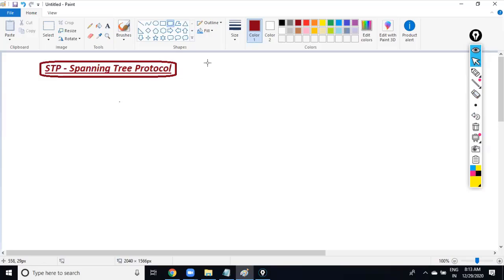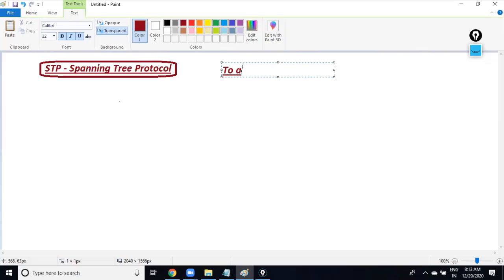Now, what is STP and why do we need this protocol? The first thing, why do we need it? We need it to avoid L2 loop. Sometimes it happens that some students use the word remove in place of avoid. We can't use remove, because we can't remove any loop. We can just always avoid it.